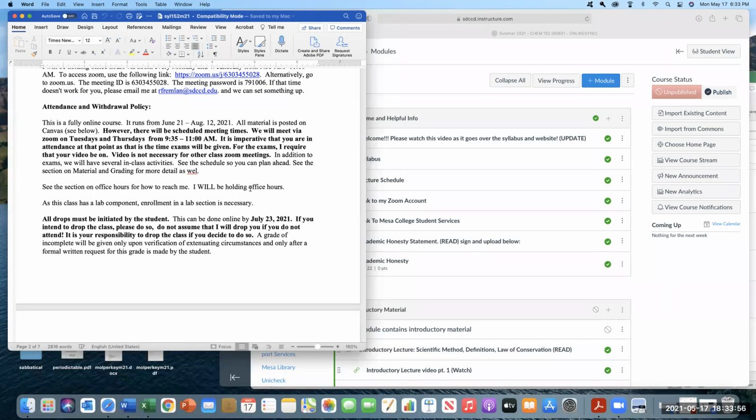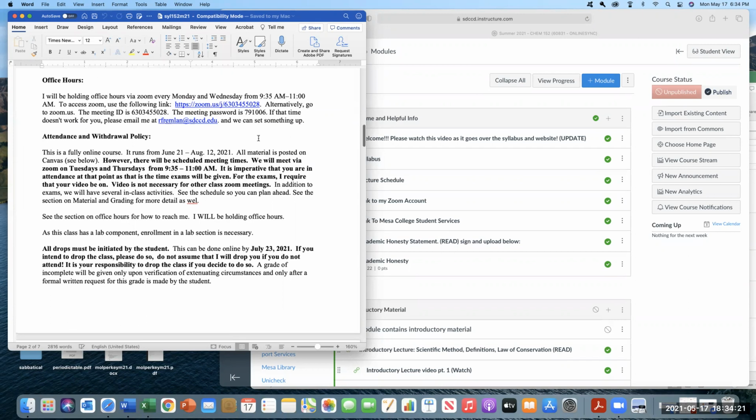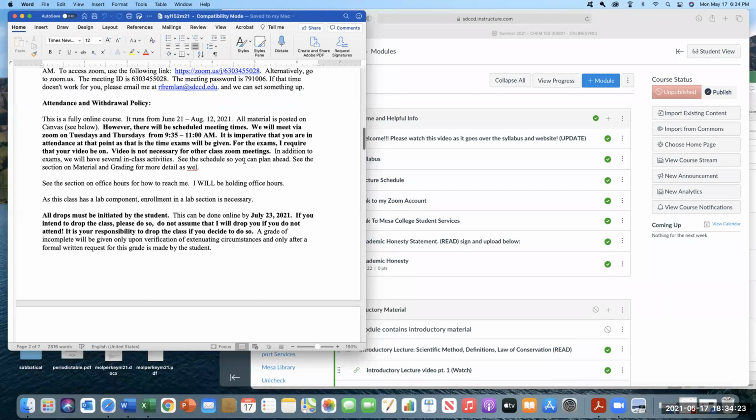All right, course runs from June 21st through August 12th. And as I said, it is a fully online course, but we are going to meet at the same time on Zoom a couple days a week. These are scheduled meeting times, and we're going to meet via Zoom Tuesdays and Thursdays from 9:35 to 11. Again, the office hours are at the same time, but they're on Monday and Wednesday. And of course, office hours are just additional time to get help with me, right? It's imperative that you're there.